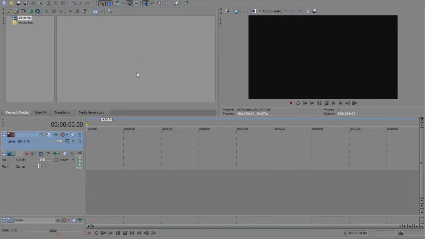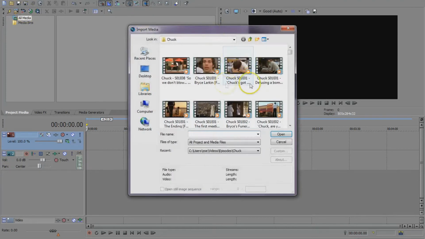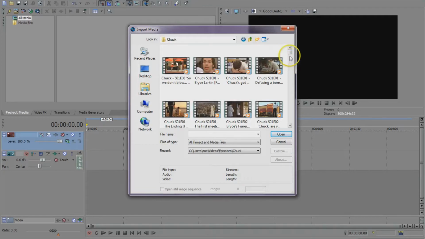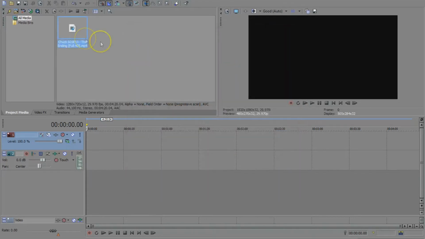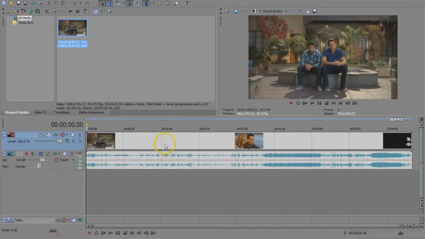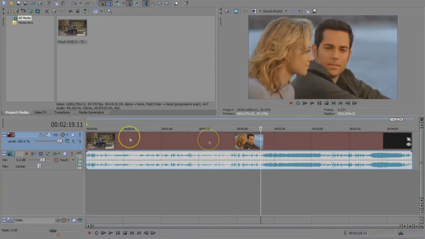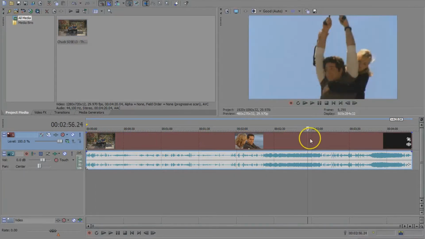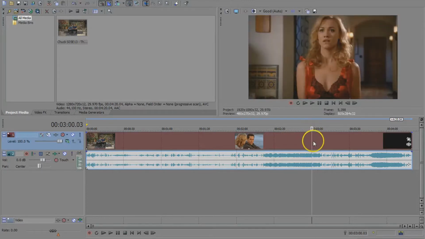Okay, for the scene I'm going to be using to play with stuff, I'm going to be using Chuck. All you have to do is click on this button right here, import media. You search through your files, find it. It pops up here under Project Media. You drag it down here. And there you go. You just click in different parts and it shows you, yeah, the simple stuff.